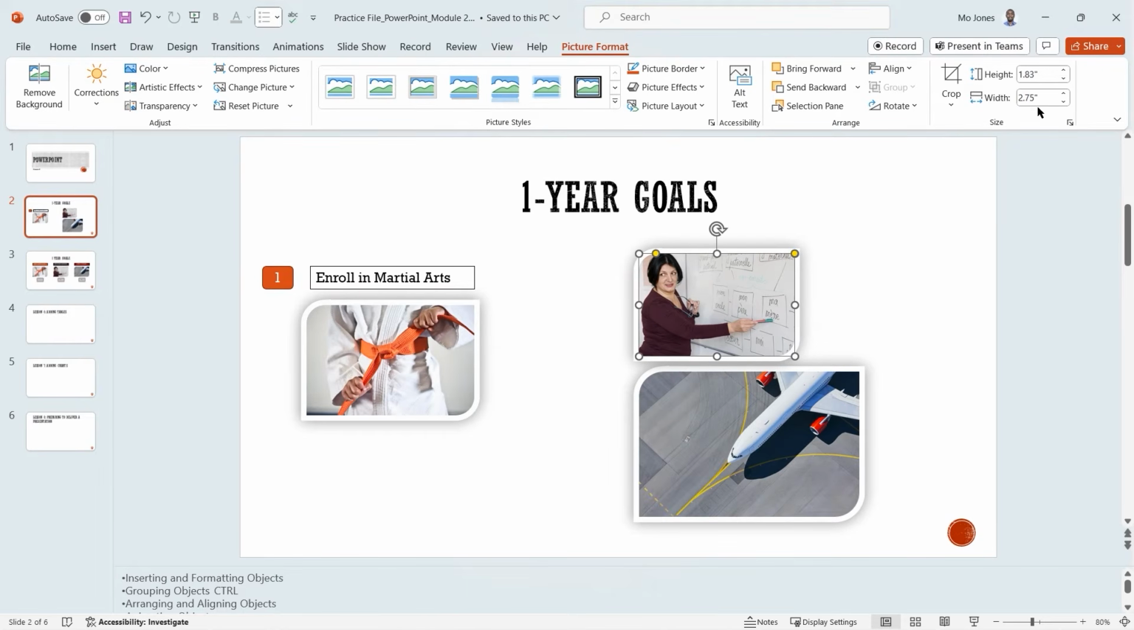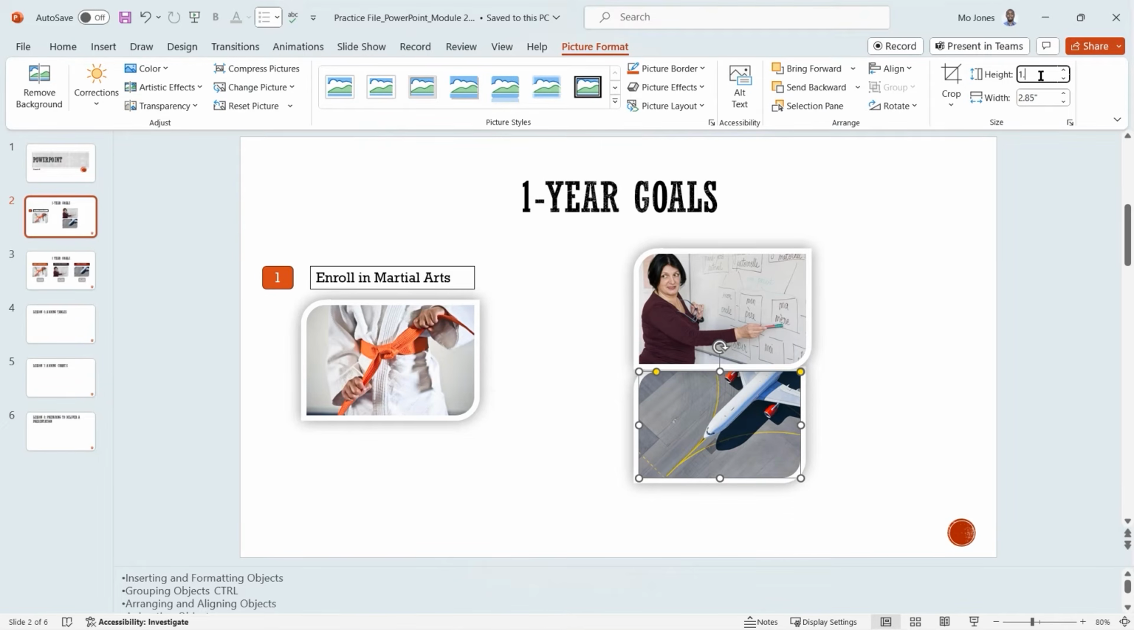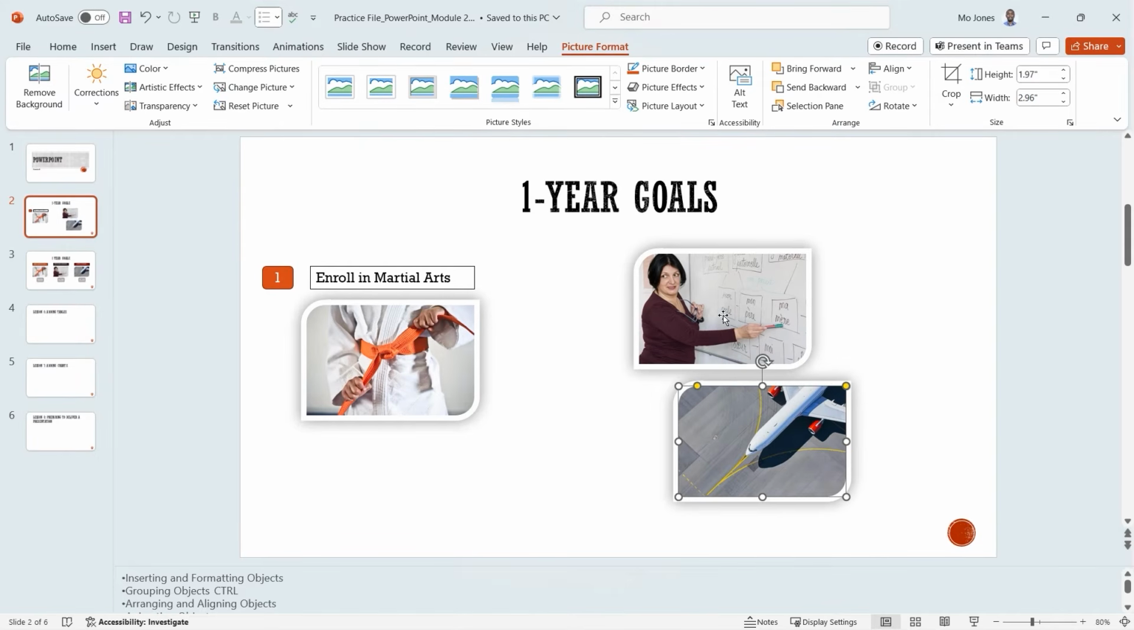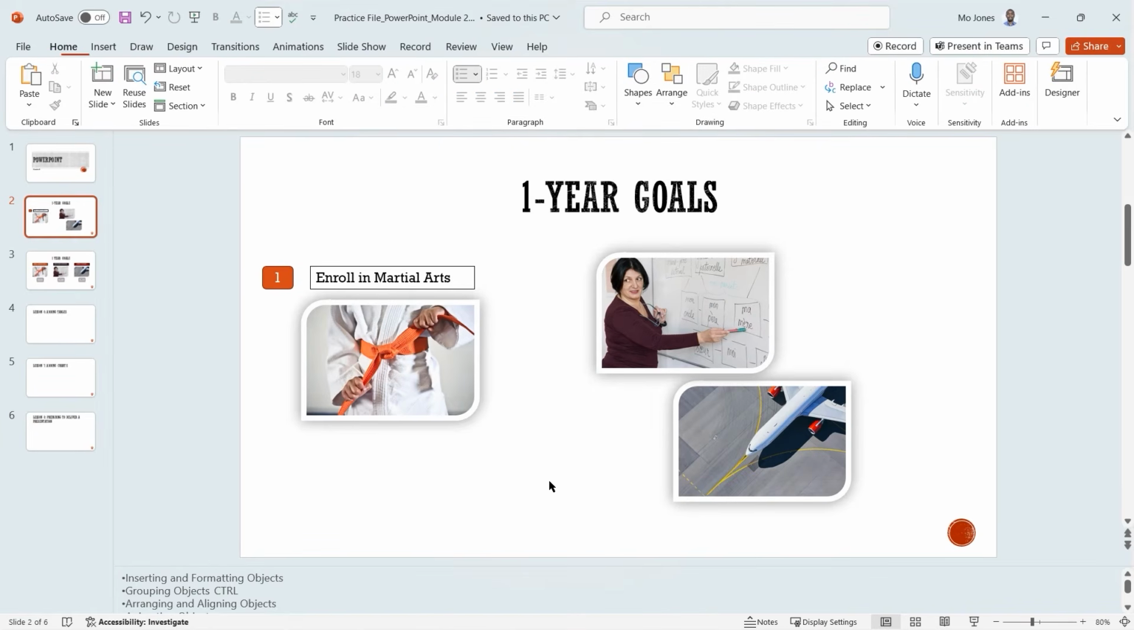So I'll click on my other picture and I'll make this 1.97, 2.97. So 1.97 and 2.96. That's okay. I'll make this also 1.97. Okay, so now they're all the same size. They all have the same picture style here as well.